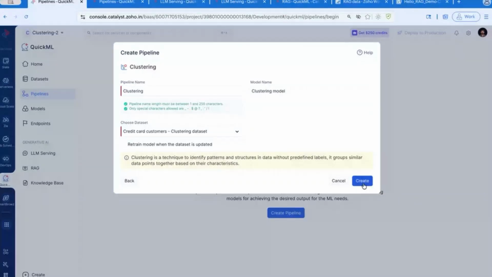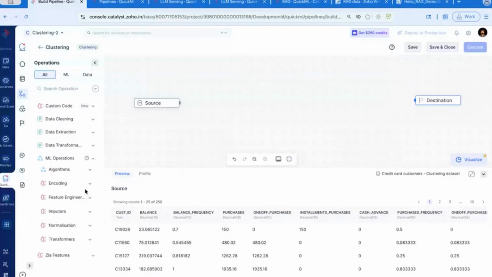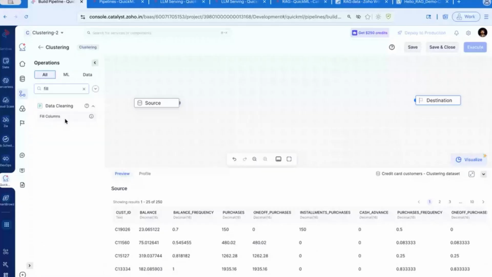Clustering model, the name is, and create the pipeline. So now we landed onto the pipeline builder here, specifically for clustering. So here on the left panel, you will be able to see the list of operations that are provided for data pre-processing, data cleaning, extraction, and various ML operations as well, along with the algorithms that are specifically equipped for clustering pipeline.